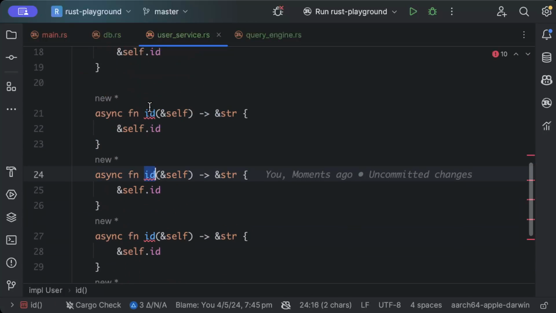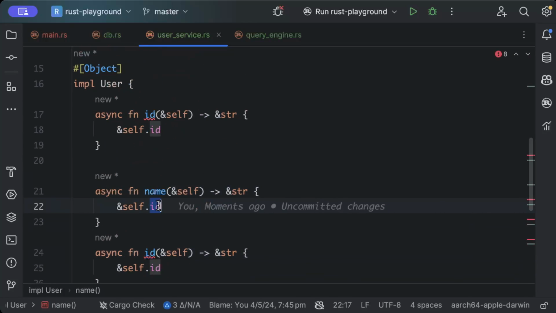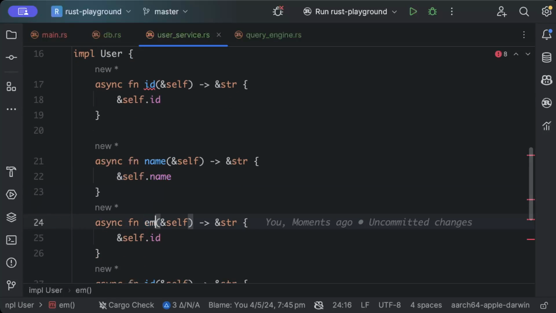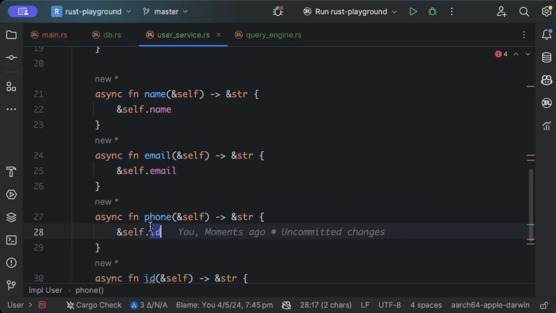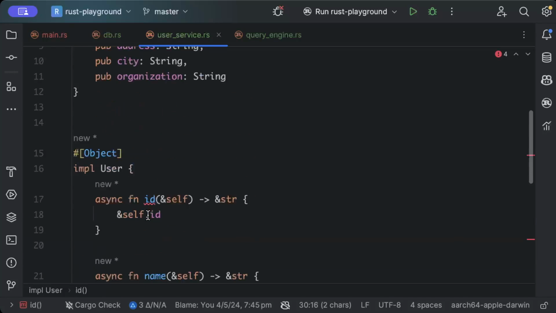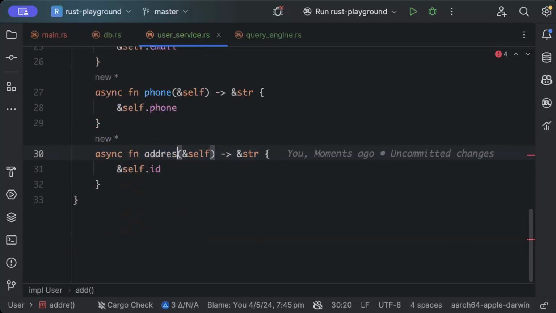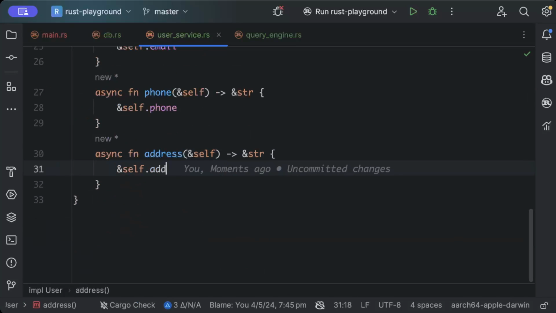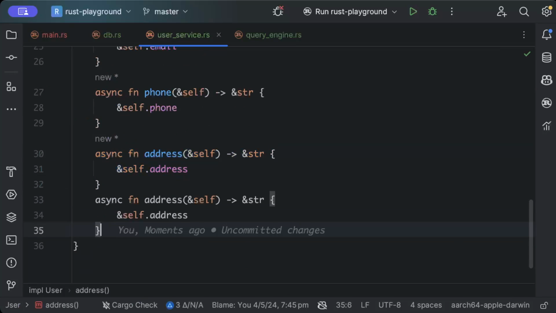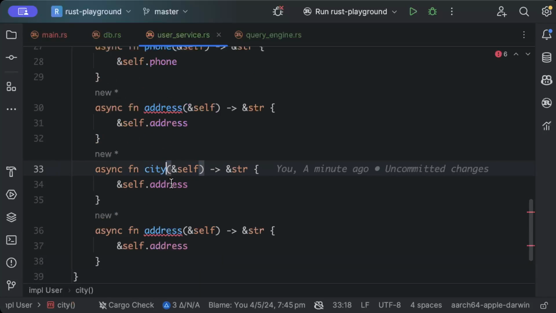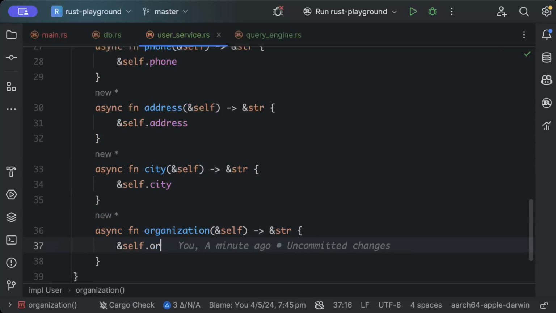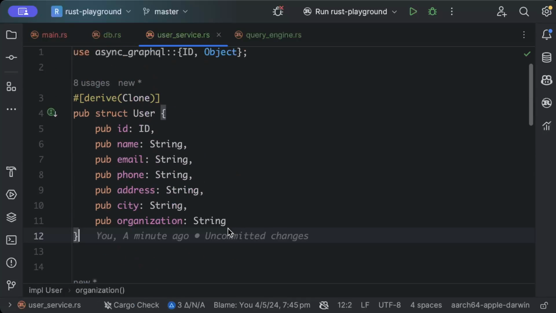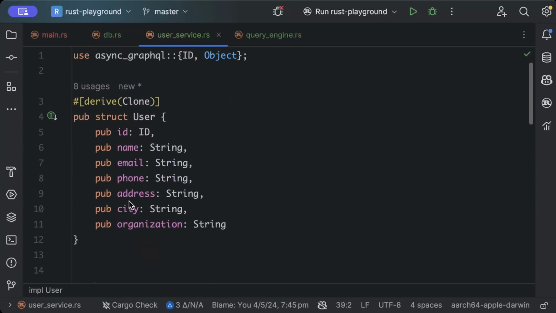So we have the second thing as name, and then we have email, then we have phone, and then we have, I guess, address, and after address we have city and organization, so two more. So this will be city, and the last one will be organization. Make sure your naming is correct and the same way. So this is all that our service will hold for today.